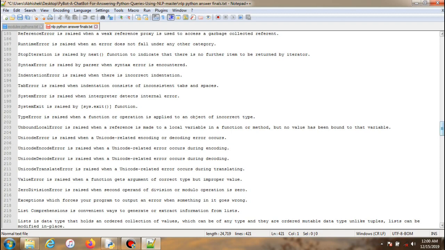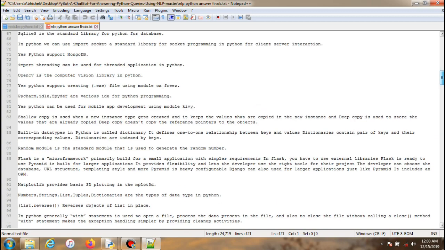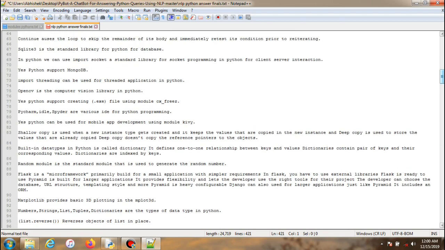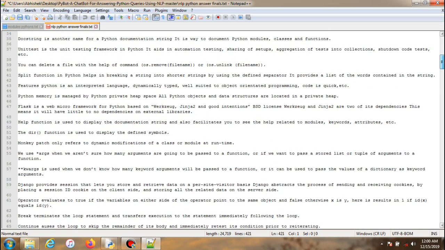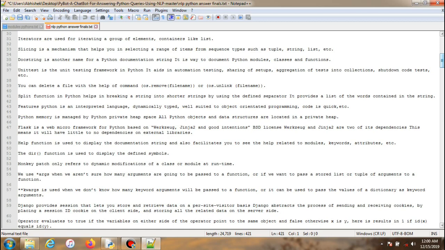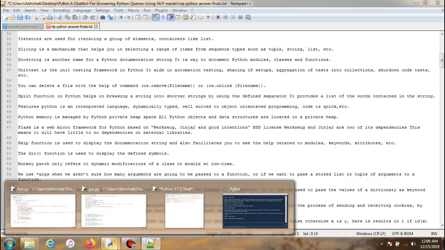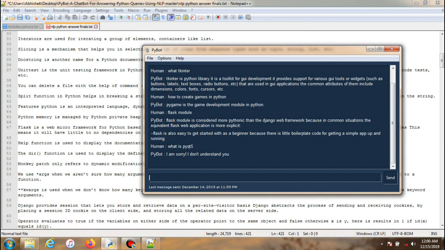So let me just ask some questions. Split function. So let's just type in something about split function, right? Split. Okay.